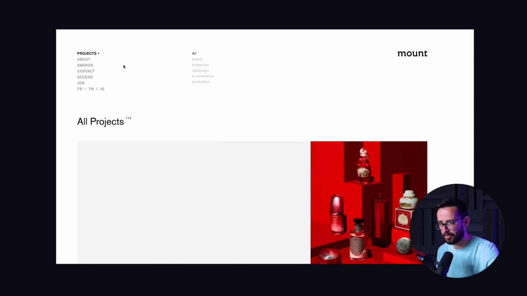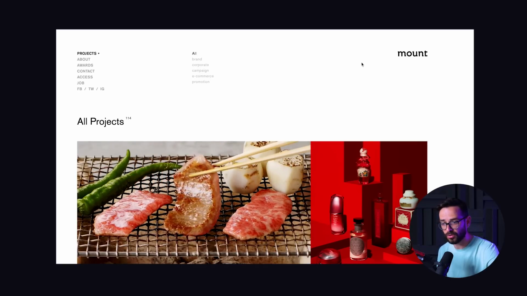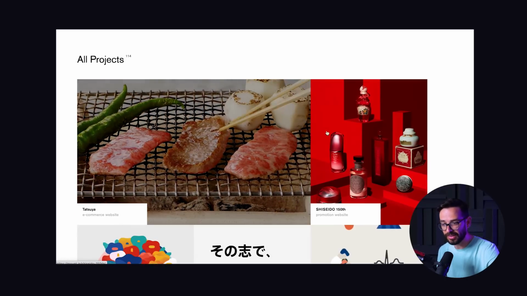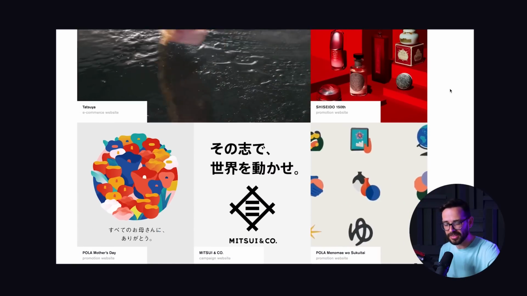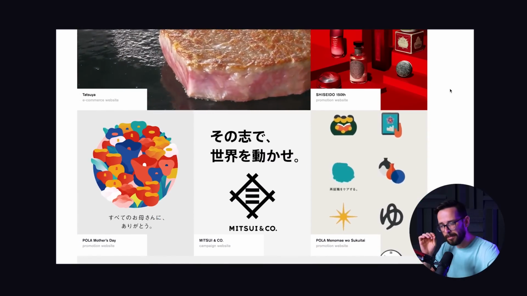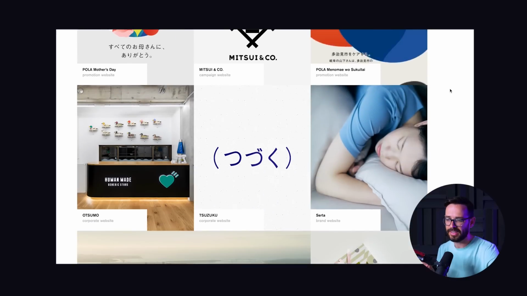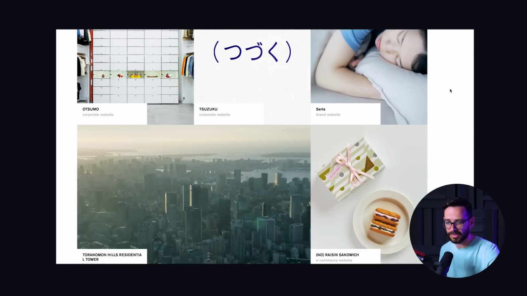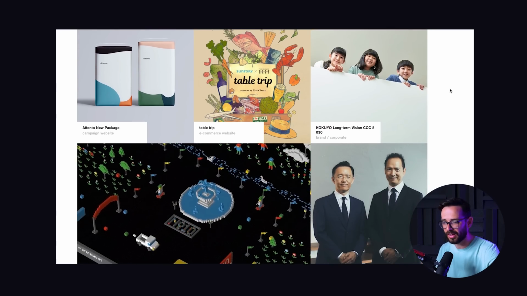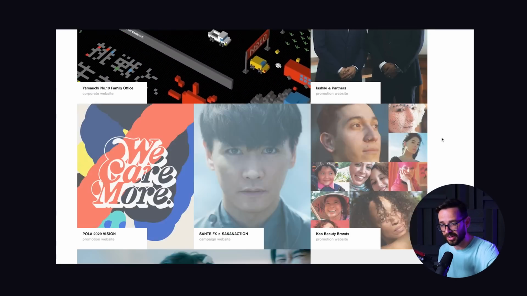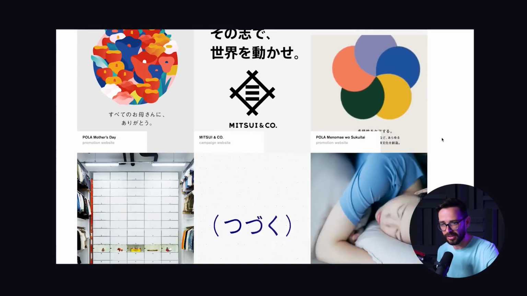This was designed by a Japanese studio called Mount, and you can definitely check them out. I'm going to put all the links below this video. Japanese design has such a minimalistic, beautiful aesthetic, and they have such a phenomenal design tradition. We can learn so much from Japanese design, whether it is web design or packaging design or poster design or brand identity. I really, really love this.